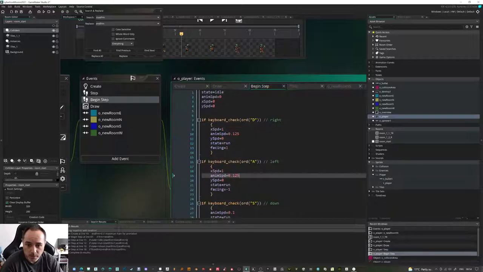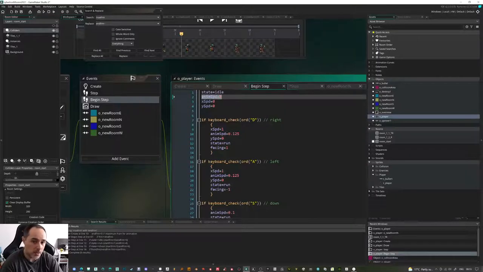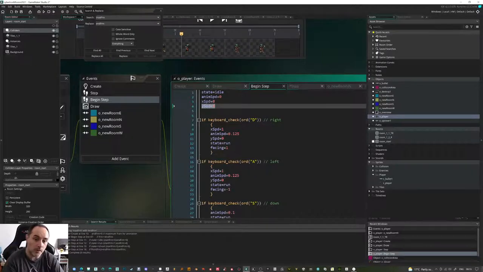Let's have a look at the begin step. Should have showed you that first, but anyway. So I do make the state idle from the get-go. Let's basically say, right, you're standing still, and you don't have any animation speed and you're not moving, until I start pressing letters. Now, keyboard check means if you're pressing the letter. It doesn't mean on down or release, so that's keyboard check pressed, and then while it's down it's keyboard check. It's going to pass through it, be checking it.